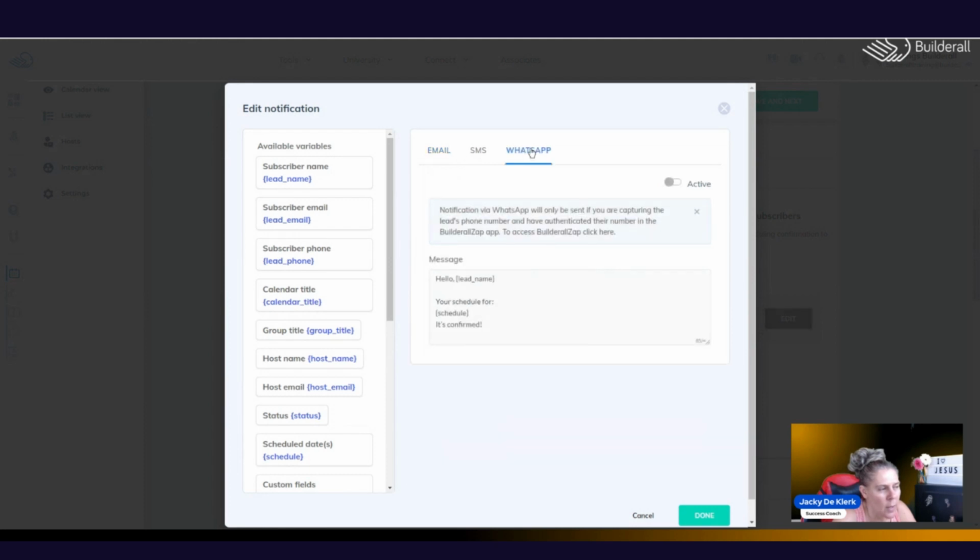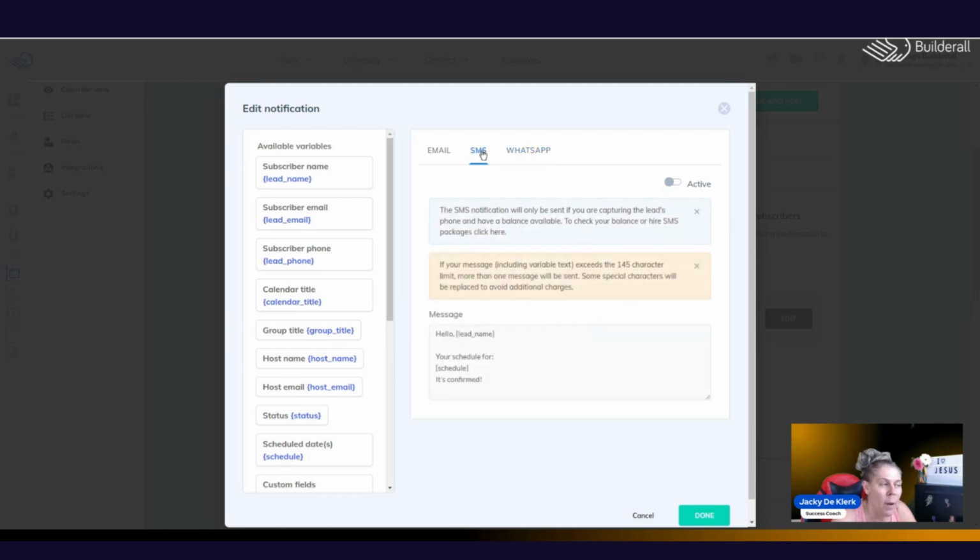So let's go to WhatsApp first. To be able to make use of WhatsApp, you need to go to the WhatsApp Launch Manager inside of Builderall. And here they talk about the Builderall Zap. Once you click there, you need to set it up so that your phone is connected for WhatsApp. If you don't do that, you won't be able to use this function. Once you have done that, you can come back, make use of it, and just make sure that you activate it.